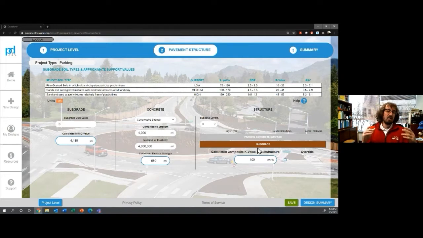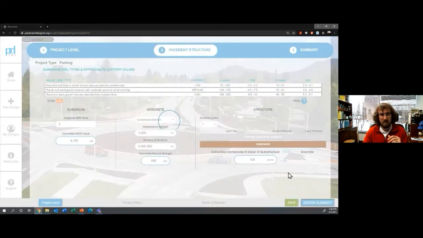Okay. So we have our K value of our substructure. It's automatically calculated. We could override it if we wish. I'll show you that a little later on. But we've basically completed all of the main design steps before we get to the summary. So let's move on to the design summary.